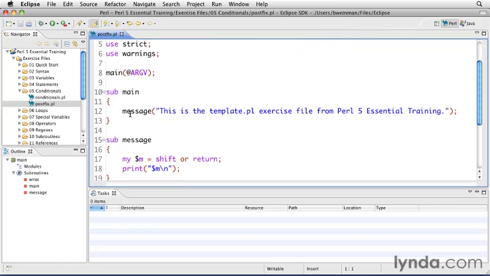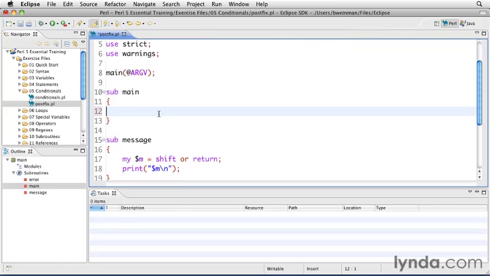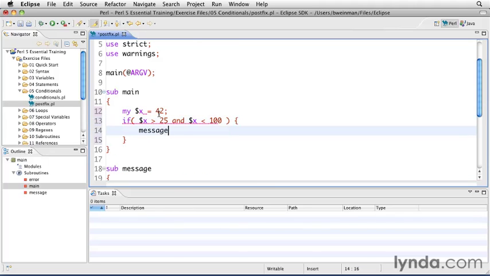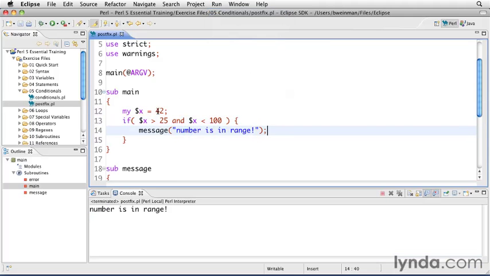And I'm going to start out by just writing a little if statement. And we'll declare a variable. And if x is greater than 25 and x is less than 100, we'll just display a message: Number is in range. We'll go ahead and put in this semicolon first. We'll save that and run it. And because the number is greater than 25 and it is less than 100, number is in range.